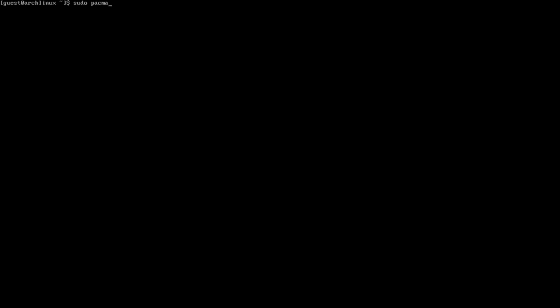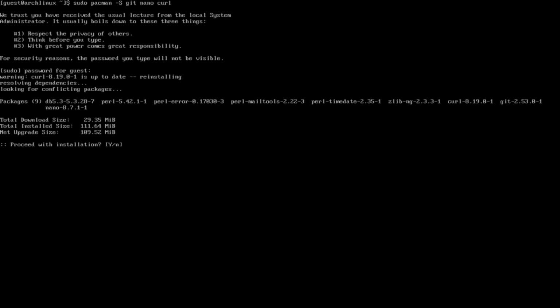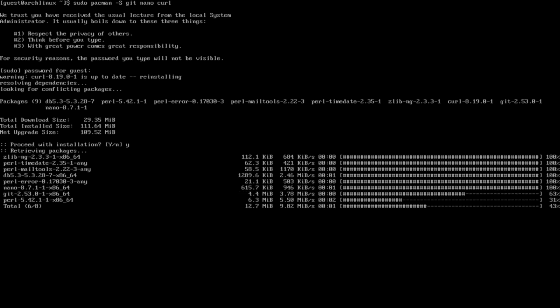Sudo pacman install git, nano, curl. I think that's good for now. I think that's it. Alright, install.